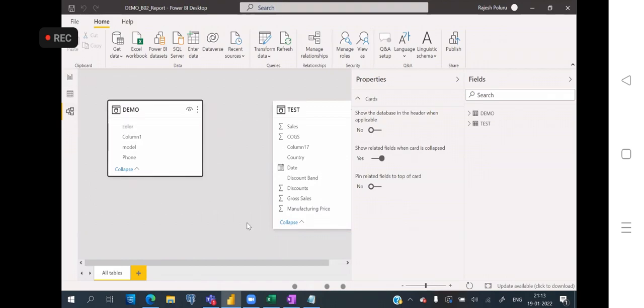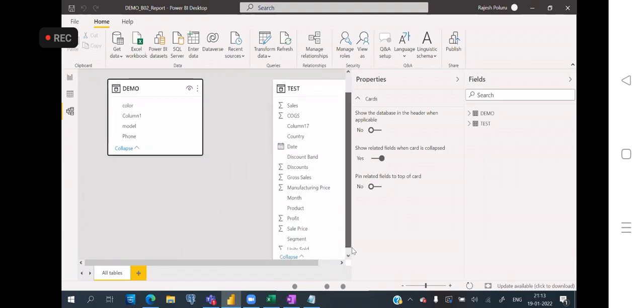Okay, model. So in Power BI, there is a best advantage. Whenever we have two tables, for example, here we have two tables, if there is a common key, a primary key, it will automatically map between these tables. For example, here, okay.